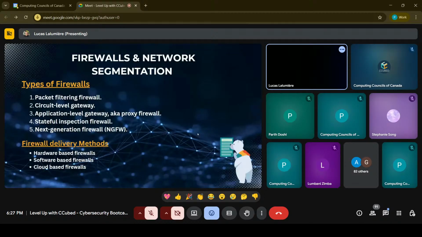So now there are multiple types of firewalls. I'm not going to go into detail about every single one, but there are packet filtering firewalls. These essentially inspect individual packets and allow or block them based on predefined rules, like I mentioned: IP, ports, protocols.